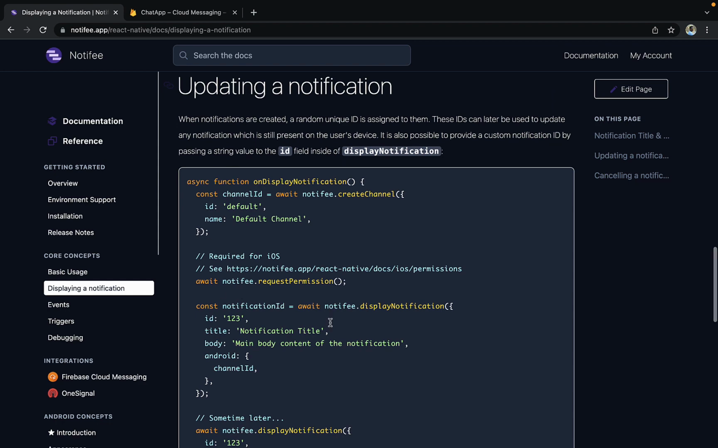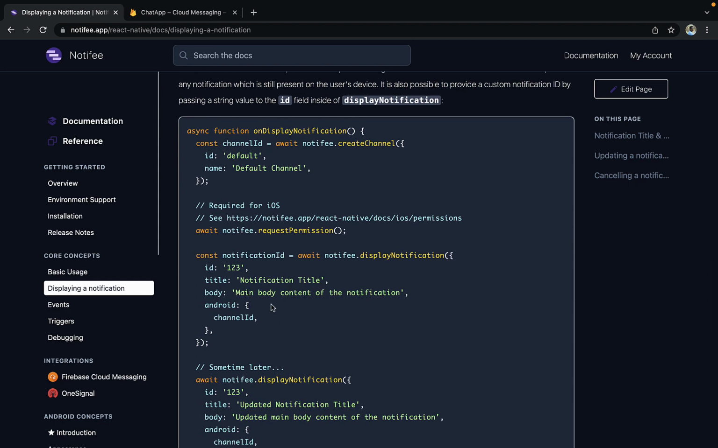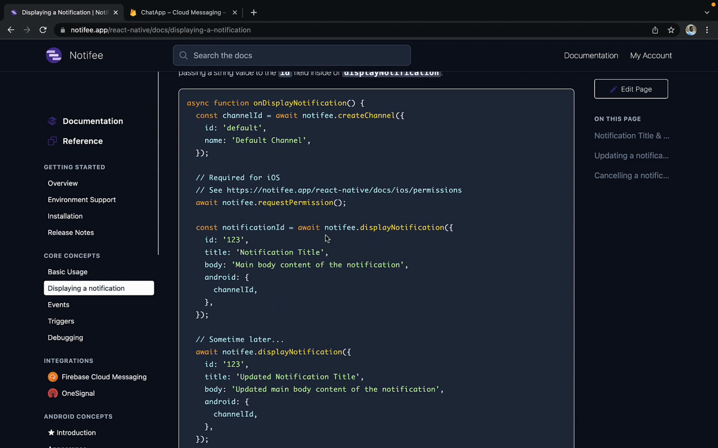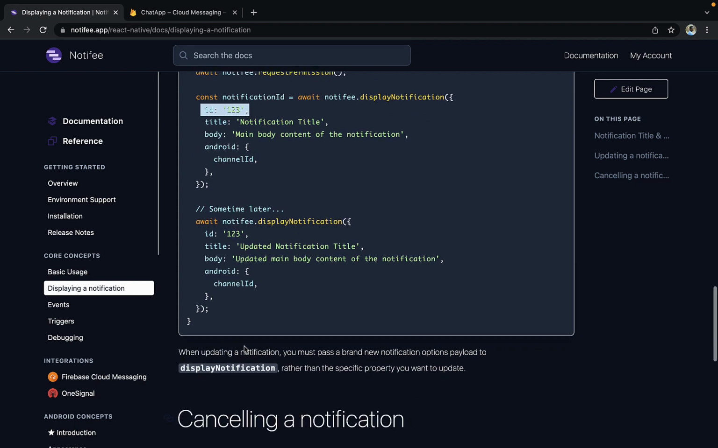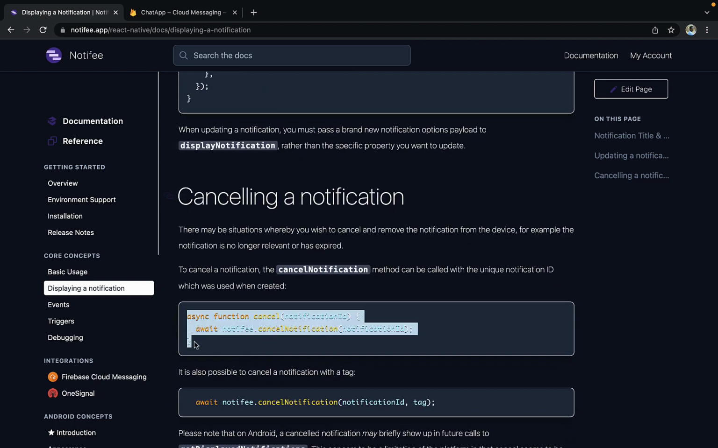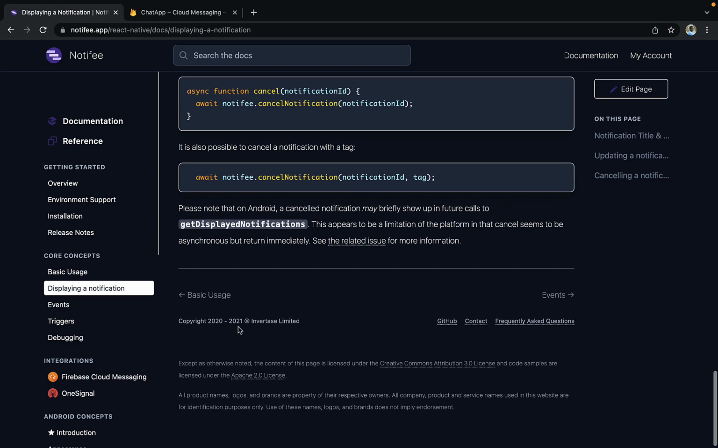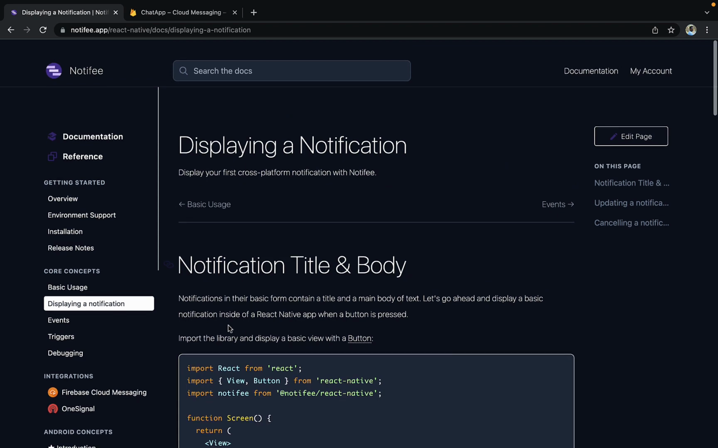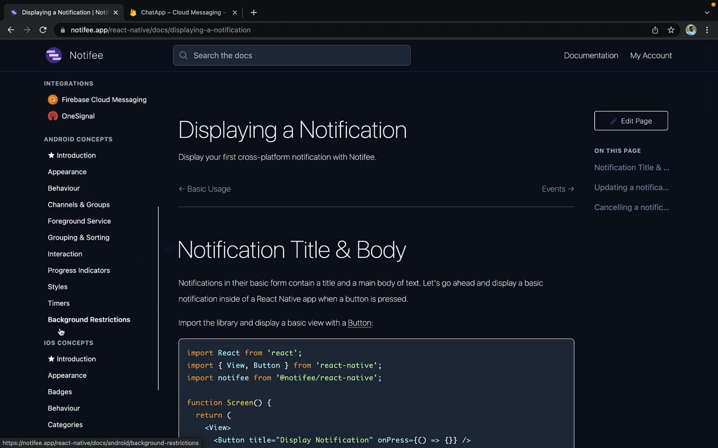this one is update notification. Update notification means whenever you are displaying a notification, we have an ID. Based on that ID, you can update the notification later if you want, and you can also cancel a notification. I'm going to show you this in a bit. First, let me show you how to receive a notification.